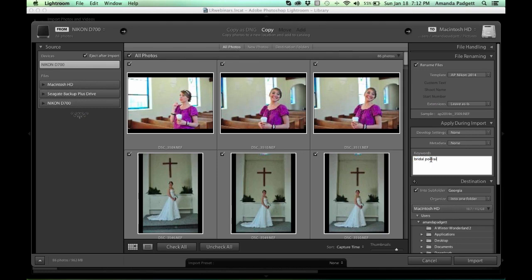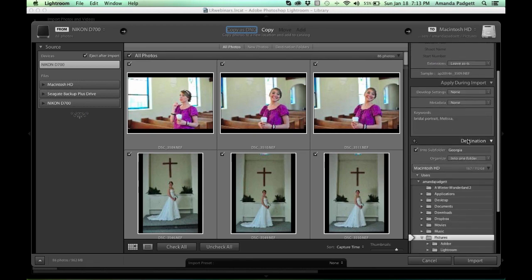I'll do bridal portrait, Melissa. Okay, and I have to hit enter. And that's another one of the tips, is to use keywords during the import, so that you can find your pictures later. So let's say you forgot where you put them, but at least if there's keywords, we can find them as well. And now I'm going to choose my destination.